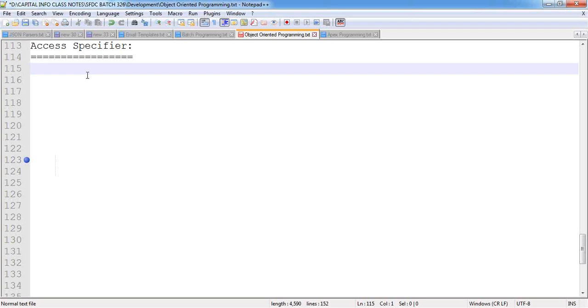The first 3 access specifiers, private, public, protected, are common for every object-oriented programming language, since Smalltalk, from the beginning of object-oriented programming, because in Smalltalk also we have these 3. In C++ also we have the same 3. In Java also, in .NET also we have the same 3. But the 4th one is different from programming language to programming language.